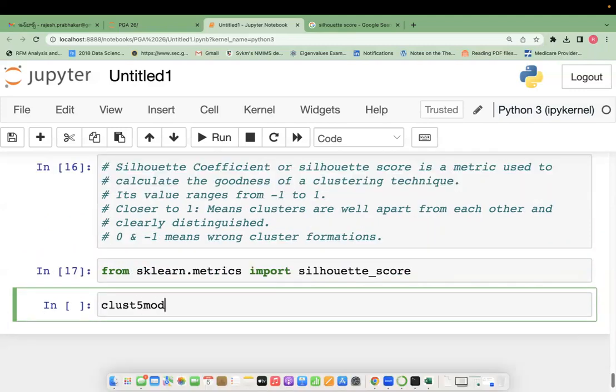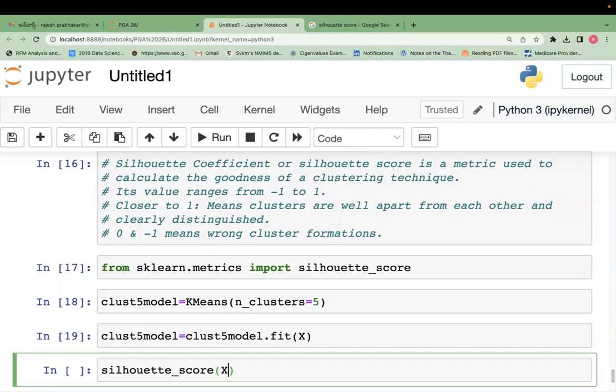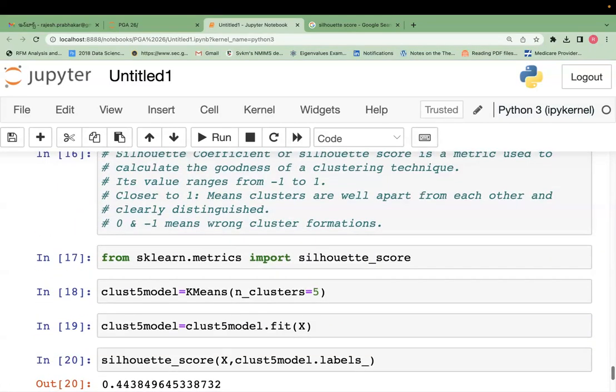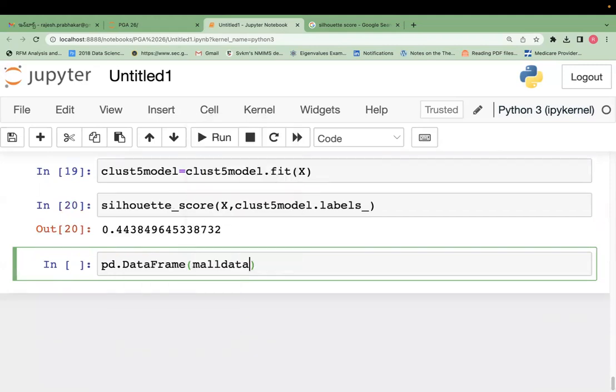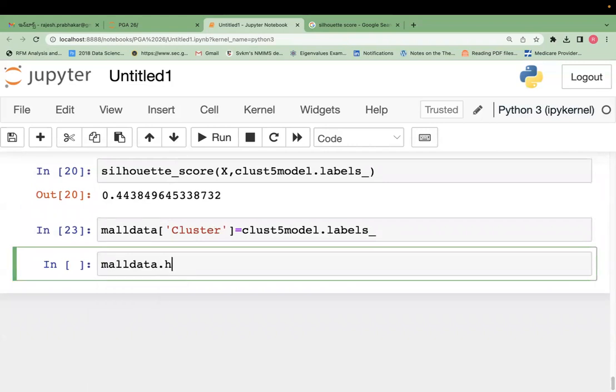cluster5_model = KMeans(n_clusters=5), cluster5_model = cluster5_model.fit(), silhouette_score(X, cluster5_model.labels_). We got a Silhouette score of 0.44. Cluster labeling. So what happens is, mol_data['cluster5_model'] = cluster5_model.labels_, then mol_data.head().